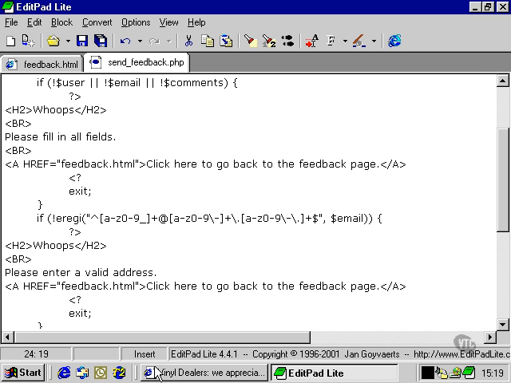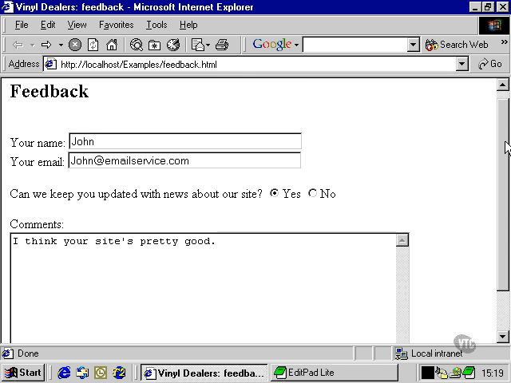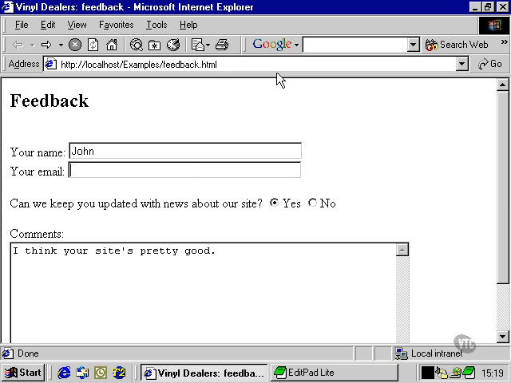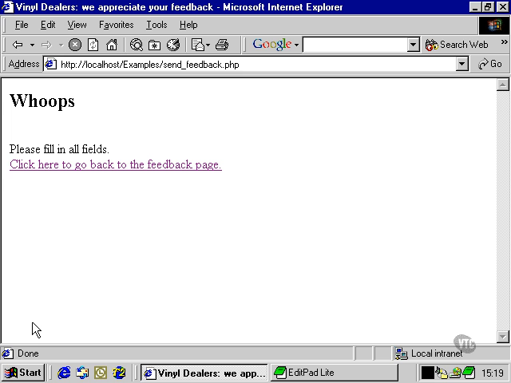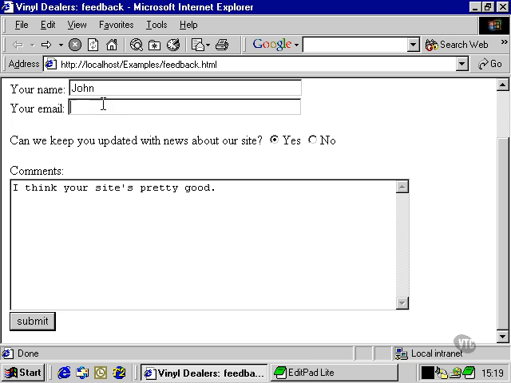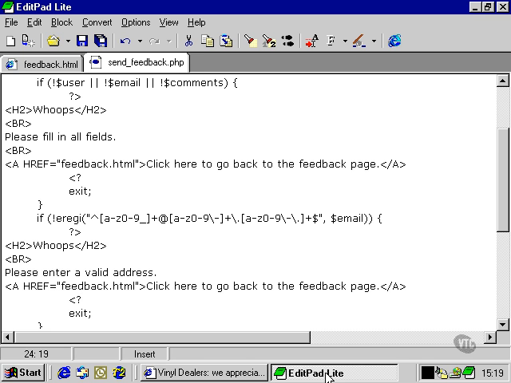Let's go back to our browser, and we're going to test. First of all, we're going to test leaving the email blank. Please fill in all fields is the error condition that we get. So let's go back, and now we're going to try putting in just some random text, not an email address at all. And as we can see, our PHP script has asked us for a valid email address. So it's correctly identifying invalid email addresses.